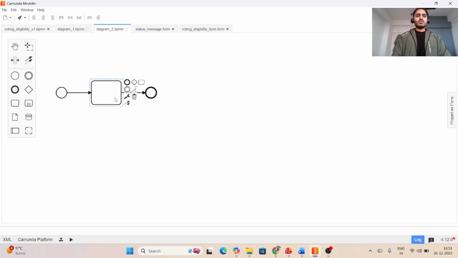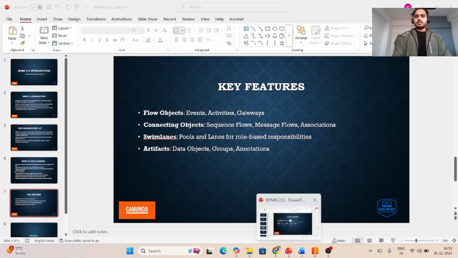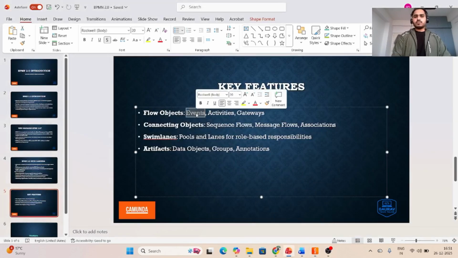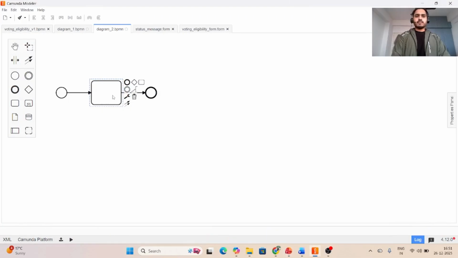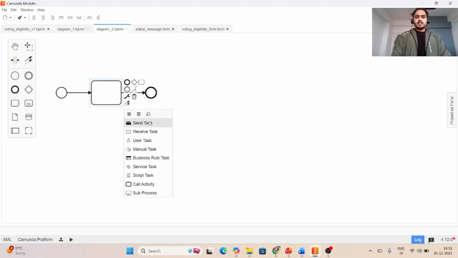Task we also call the activity, so like I have already written here, events and activities. Events we have already seen, the start and end events, and now we are on activities, or you can also say task. Here if you click on the gear icon, you can see the multiple tasks available: send task, receive task, user task, manual task, business rule task. Business rule task is our DMN.